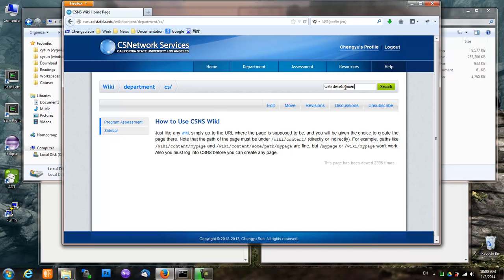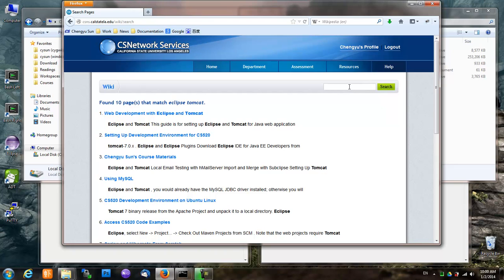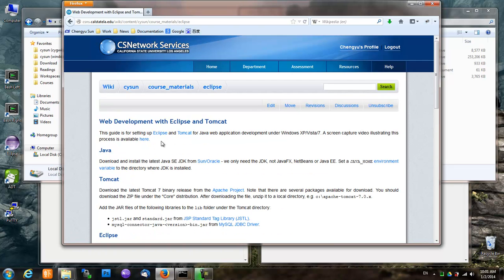Or if you don't want to remember the URL, just go to CSNS Wiki and search for something like web development or Eclipse and Tomcat, and it's pretty easy to find. And here it is. So the first step is, of course, we need to install Java.